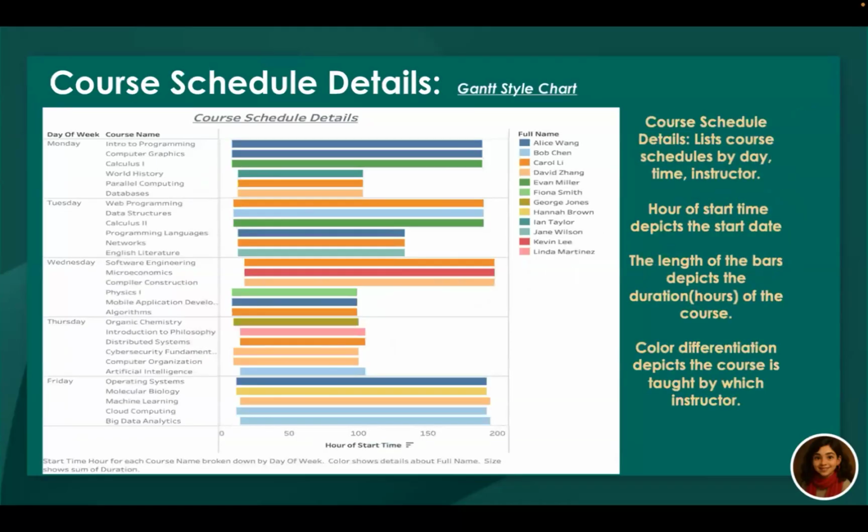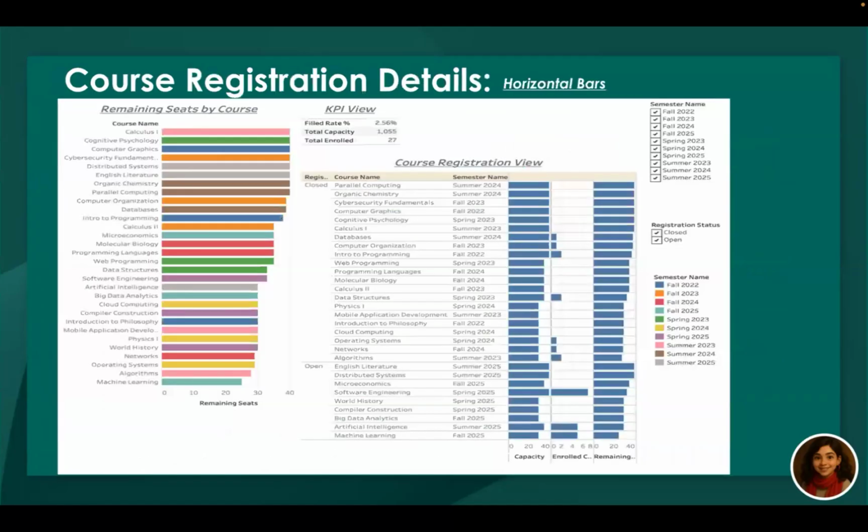Next slide, please. Next, we use a Gantt-style chart to represent the course schedule. This visualization allows both faculty and students to view the course timings across days and weeks, helping them to avoid conflicts and better plan their academic workload. On the x-axis, we have the start time of each course, while the y-axis denotes the course name. The length of each bar represents the duration of the class in hours. We have color-coded each bar by instructor so that you can clearly see the scheduling overlaps or workload distribution. This helps prevent scheduling conflicts and optimize instructors' assignment. Next slide, please.